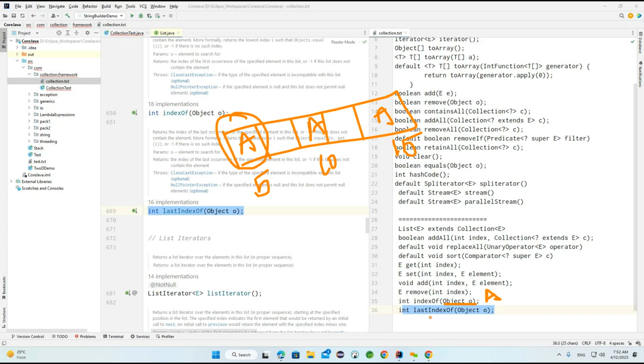Now for lastIndexOf, if I pass the same parameter a, it will return this index location 15. Because this is the last occurrence of the given object, and that one is the first occurrence of the given object. So this is the difference between the indexOf method and the lastIndexOf method. This is what we need to understand here.